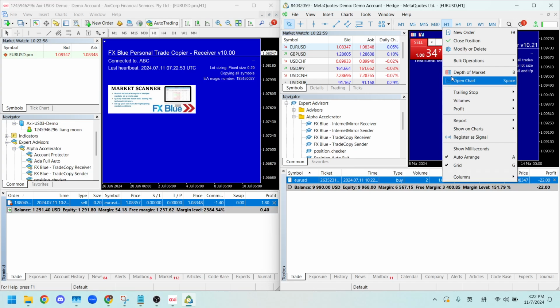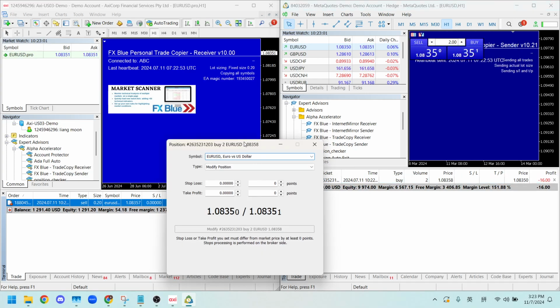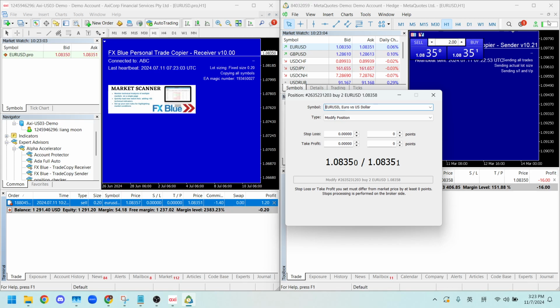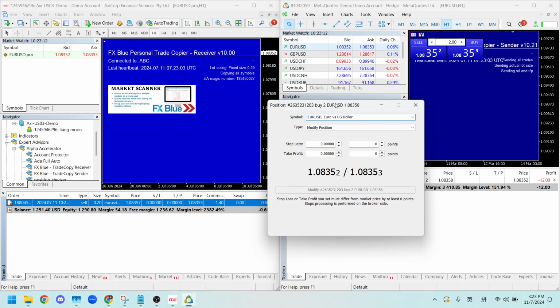So how to set TP and SL? Right click the position, modify or delete. My right hand side is MT5, left hand side is MT4. This is the dashboard, a page for MT5. There are two ways to set TP and SL. One way, you can refer to my left hand side. My entry pricing is 1.08358.